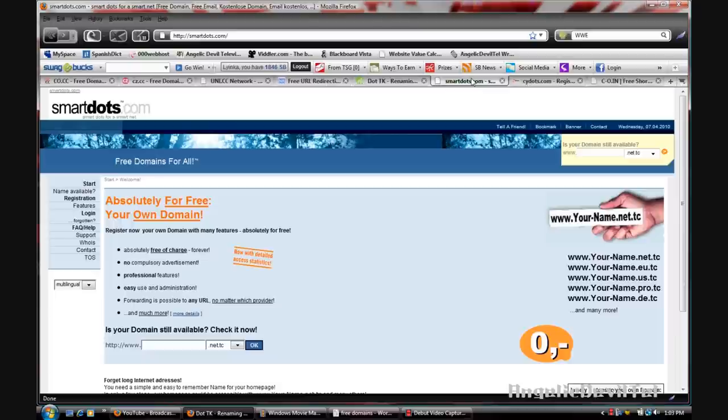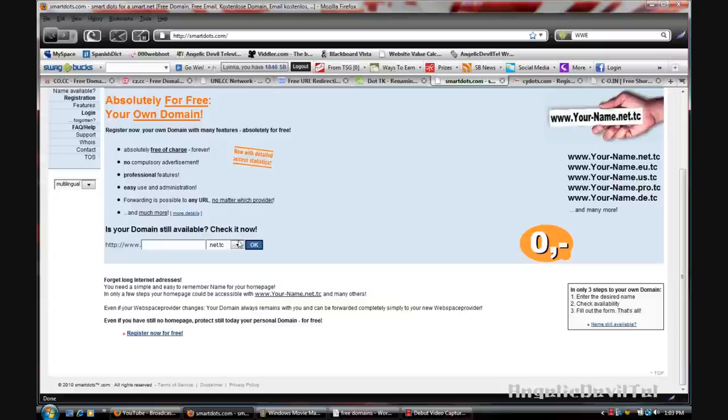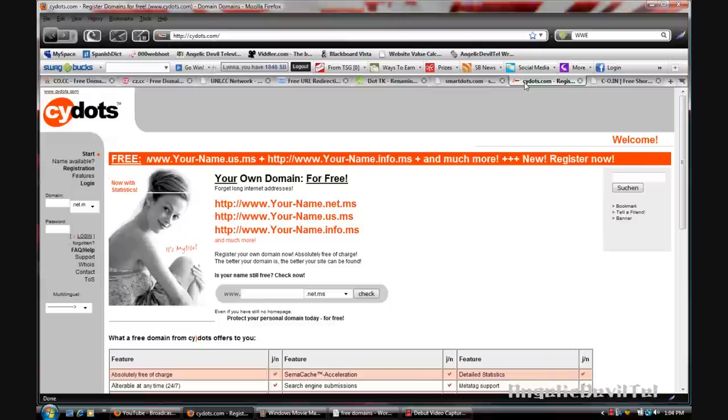The next one I'm going to go to is Smart Dots. Now, Smart Dots has several ones that you can choose from, but all of them are going to end with .tc. So you can have .net.tc, .us.tc, .eu.tc, .pro.tc, etc. There are several to choose from. So what you have to do is register, and make sure you have a website first. And then just put in your long URL, choose the URL that you want, and it'll redirect your site's URL to your real URL.